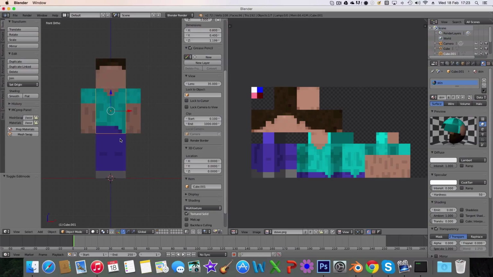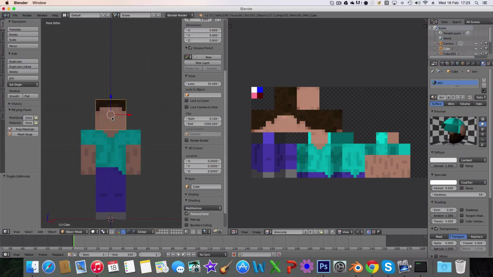So that is most of the modelling done. I'm just going to name everything. So that's head, don't know why I've got caps on, but that's head, that's body, and I'm doing my left and right. So this is right arm, this is left arm, this is right leg, and this is left leg.